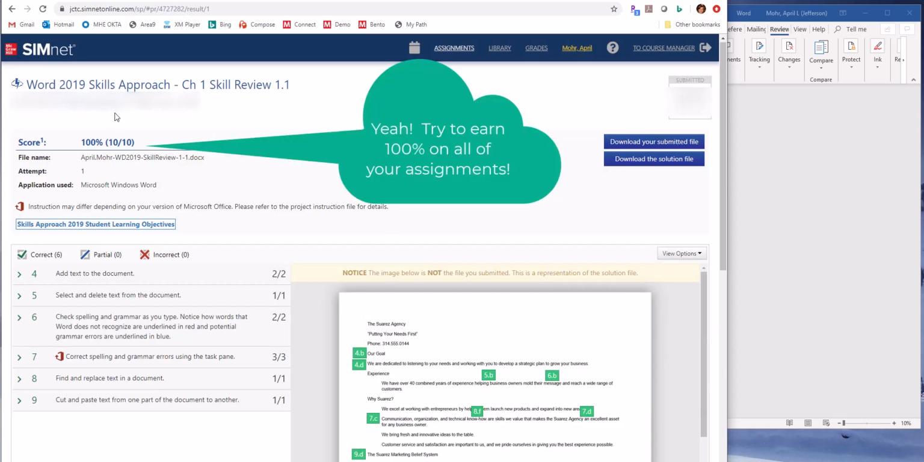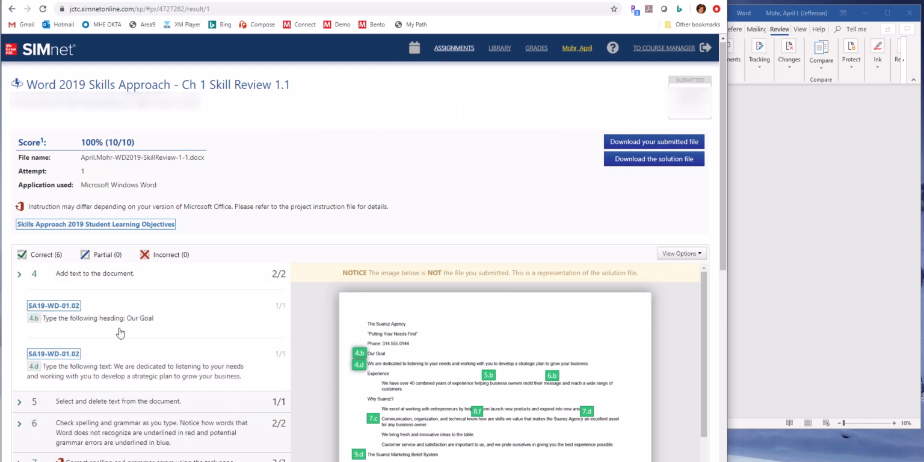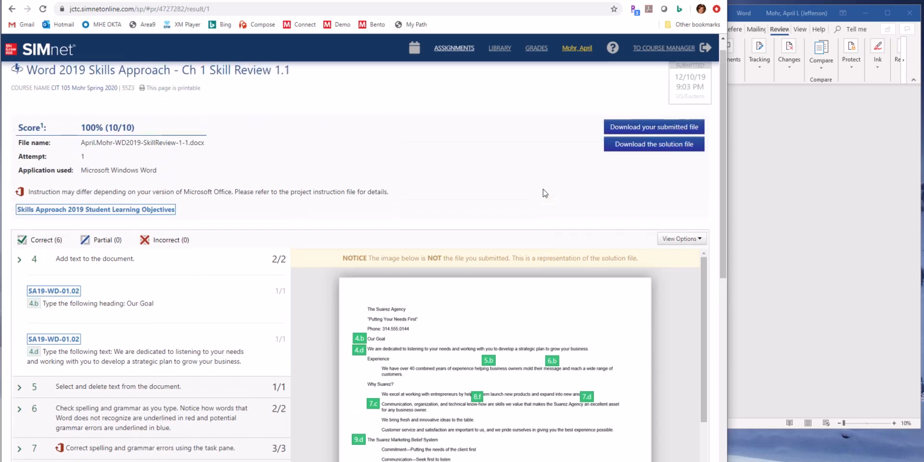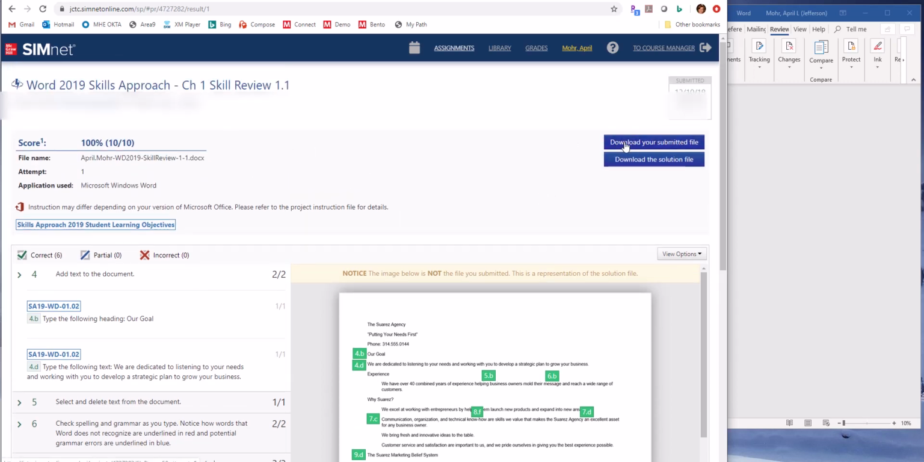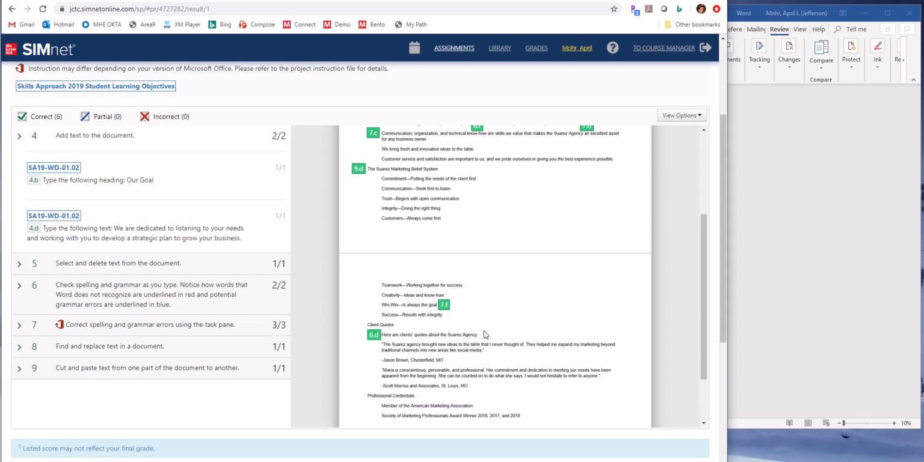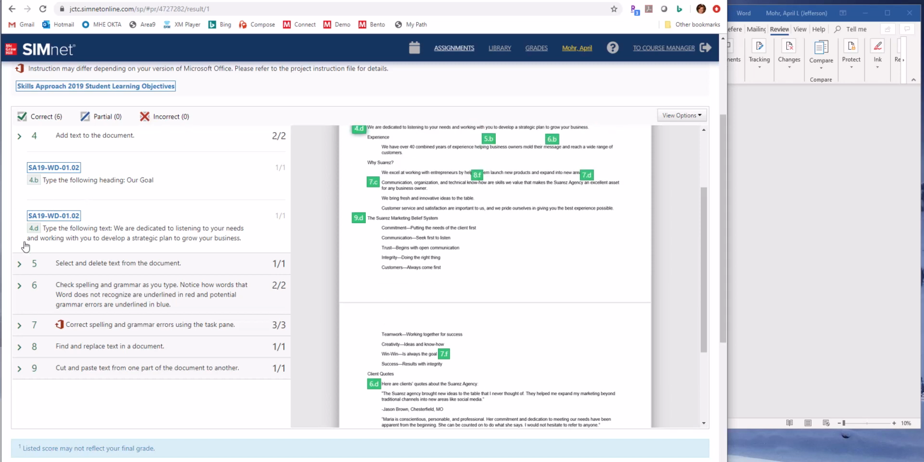And I received 100%. So if you missed any items, you will see them here. So this has 4 B and D, and you can see over here, this is the correct answer that you see. This is not your file. It says the image below is not the file you submitted. This is a representation of the solution file. So your file would be up here, download your submitted file. So if you want to go back and review, if you missed anything, you can open up your file. But this shows you the correct answers. But if you missed anything, you'll see a red X.